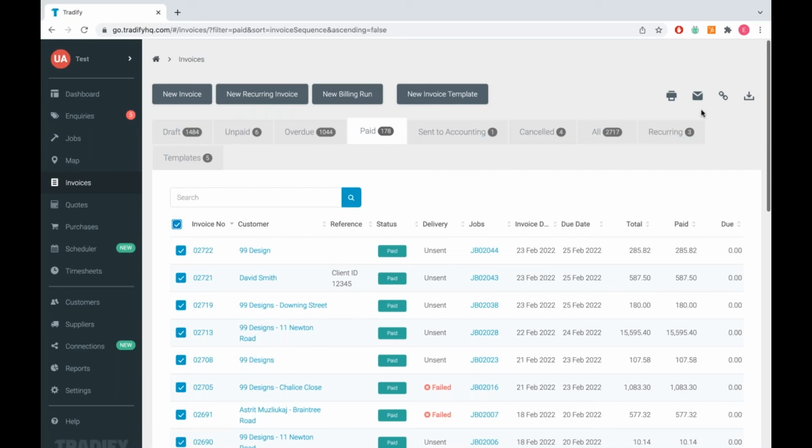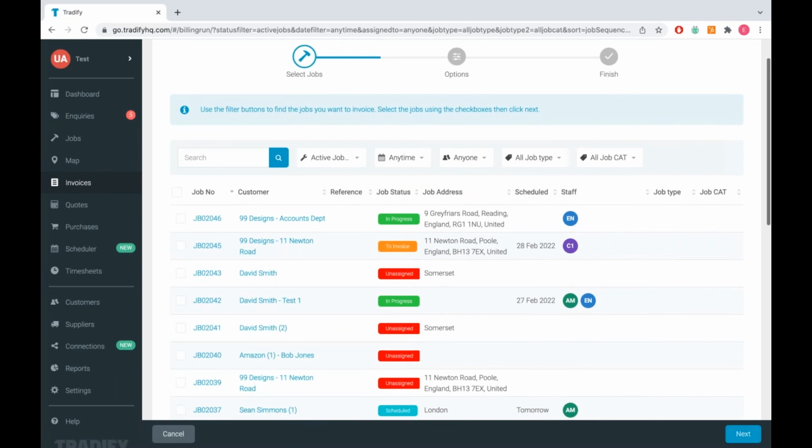Yeah, great question about billing runs. So the billing runs will essentially allow you to send multiple invoices in one go. So if I just go to new billing run, we can either bill multiple jobs in one go, or if there's multiple invoices under a job, we can bill those together as well. So just a nice way of sending out multiple invoices in one go.